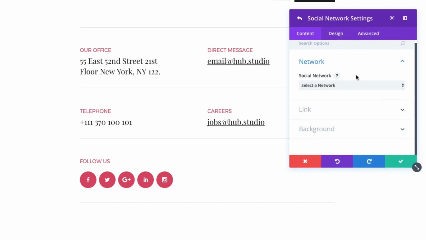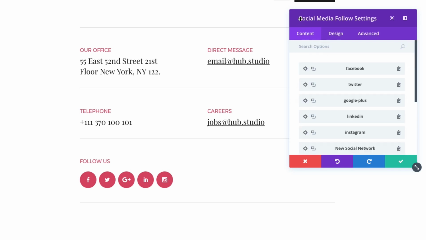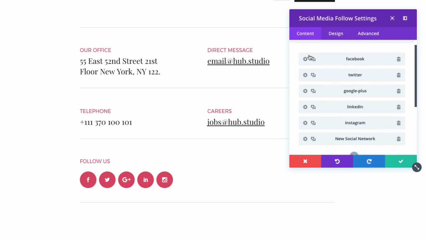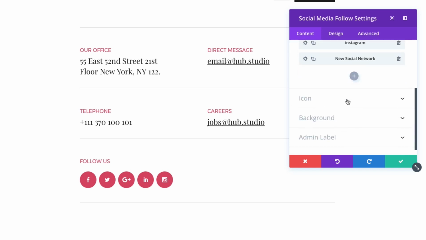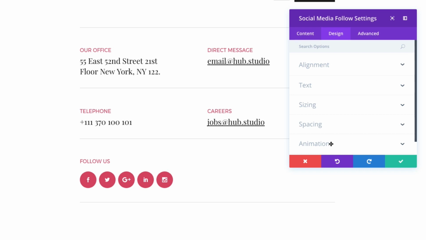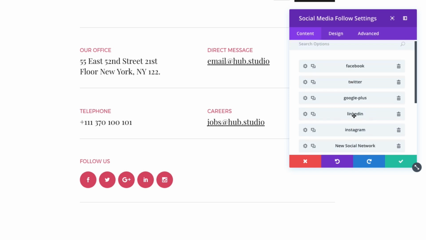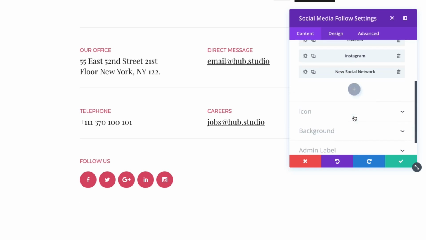And let's just go back. So you can see that I have the individual settings for each of my social media networks, as well as the general overall settings for my entire social media module. So let's go ahead and take a closer look at the settings.